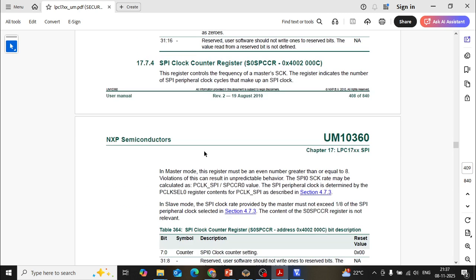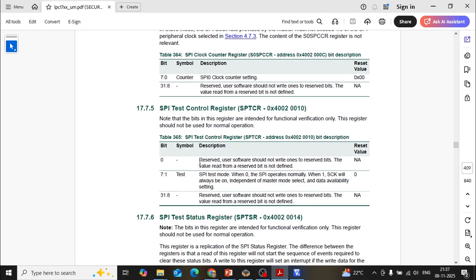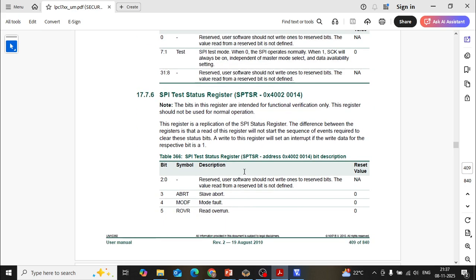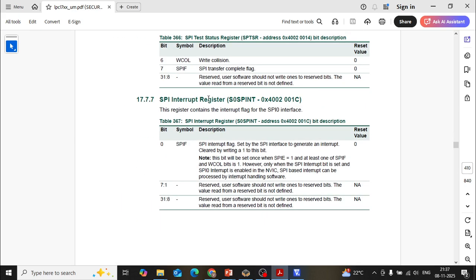And then the next point is where is our interrupt register? Here you can see this is called the SPI interrupt status register, or you can say the SPI interrupt flag register. Whenever there is an interrupt from the SPI, this particular flag will be set, nothing but the SPI interrupt flag. So we have to clear it manually. In the ISR part we have to clear this interrupt flag manually.